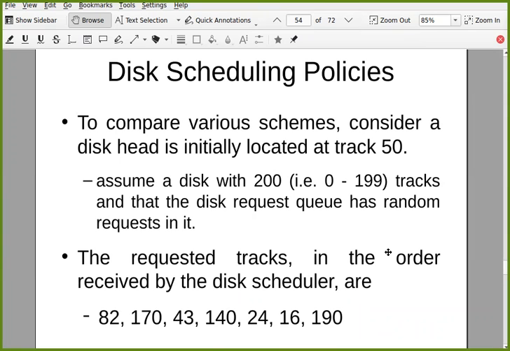Disk scheduling policies: we will discuss whatever policies there are using an example, so you need to have a setup. To compare the various schemes that we are going to discuss, consider a disk head initially located at track 50. Initially your read-write head is at track number 50, and assume that your disk has a total of 200 tracks, starting at 0 and ending at 199. So total 200 tracks are there in your hard disk.